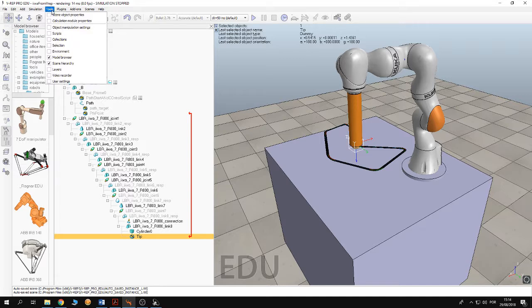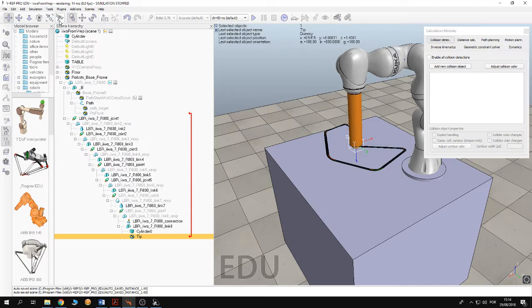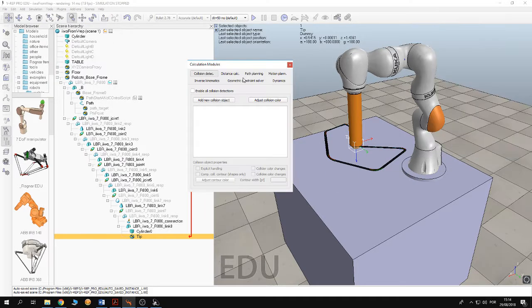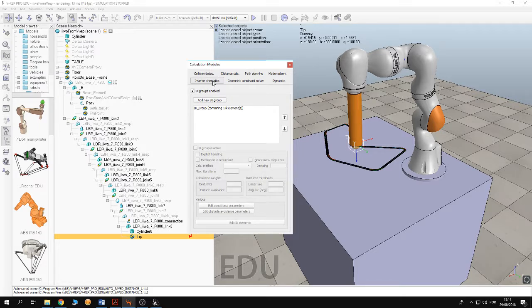Go to Tools, then go to Calculation, Module Properties. When you open it, go to the inverse kinematics. In the inverse kinematics here, you can see inverse kinematics group, and this inverse kinematics group represents the inverse kinematics chain of the robot.